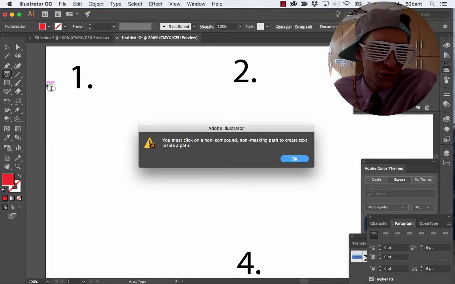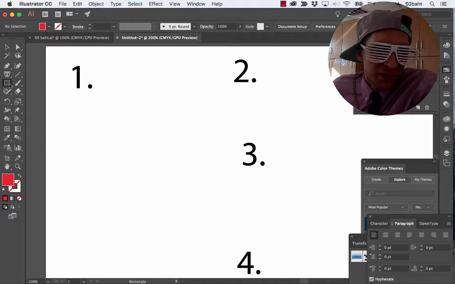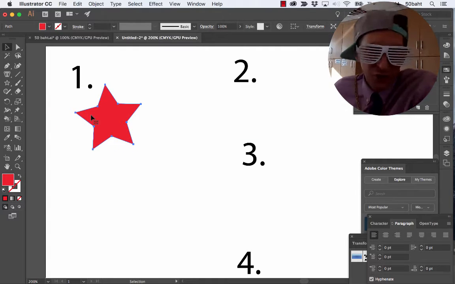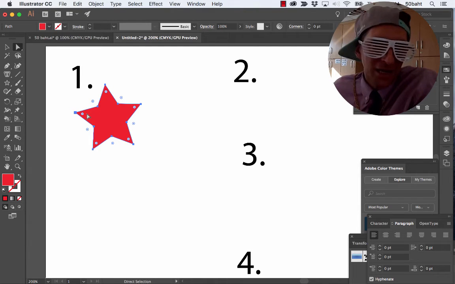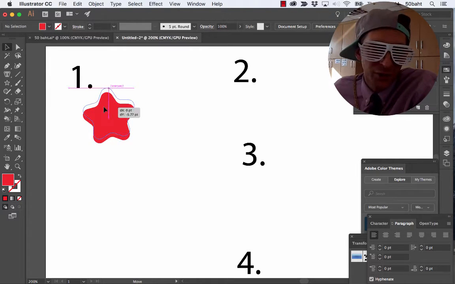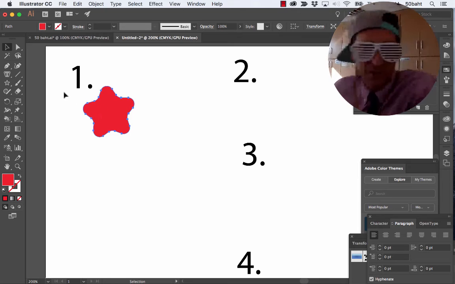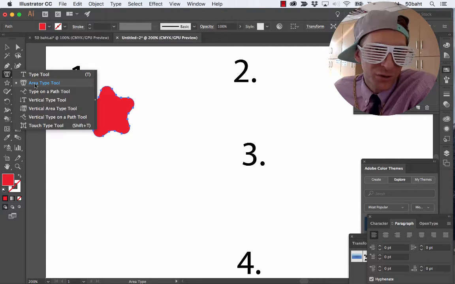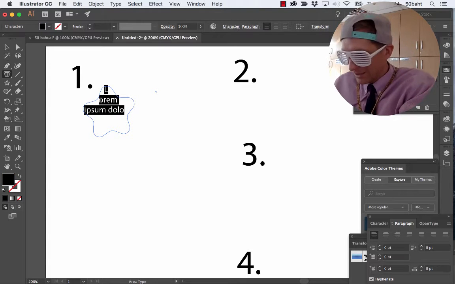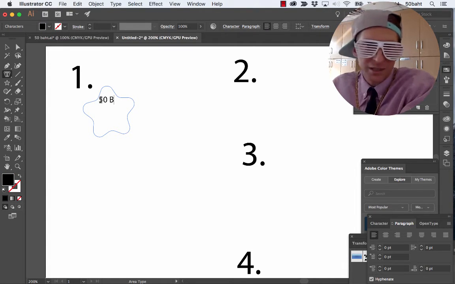So we're just gonna choose a shape. So I'm gonna choose a star. Okay, put a star on there. And for the star, I'm gonna go in here, hit A on the keyboard for the selection tool. I'm going to drag in these a little bit rounder. There we go. And then I'm going to hit my T, hold it down, and get the area selection tool, and then just click inside, and then I'm going to write my nickname.